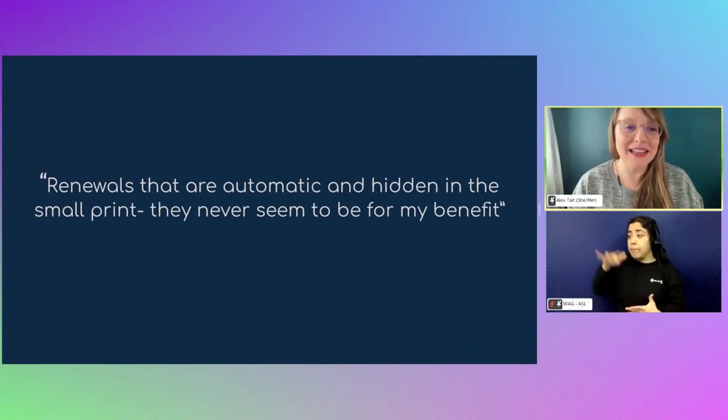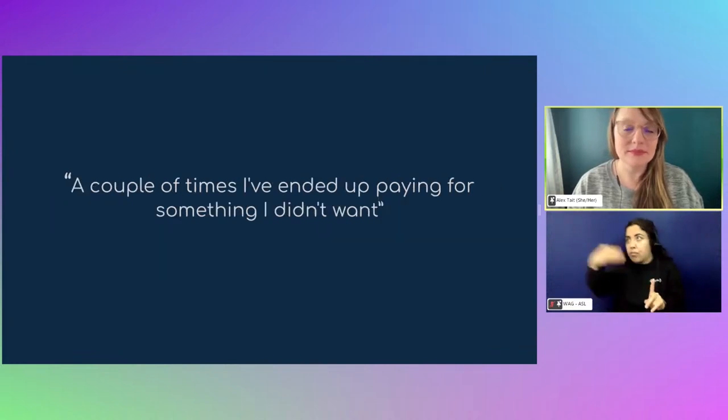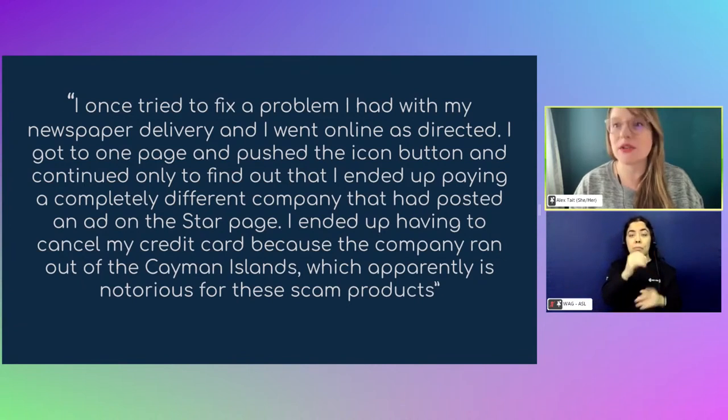Quote, renewals that are automatic and hidden in the small print, they never seem to be for my benefit. Quote, a couple of times I've ended up paying for something I didn't want. Quote, I once tried to fix a problem I had with my newspaper delivery and I went online as directed. I got to one page and pushed the icon button and continued only to find out that I ended up paying a completely different company that had posted an ad on the page. I ended up having to cancel my credit card because the company ran out of the Cayman Islands, which is apparently notorious for these scam products. That sucks.